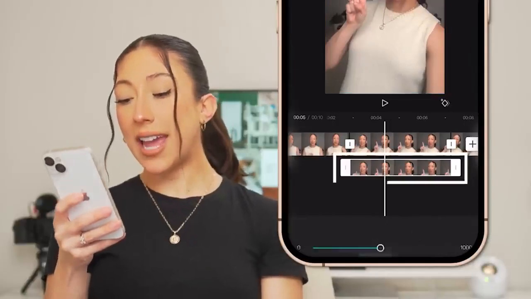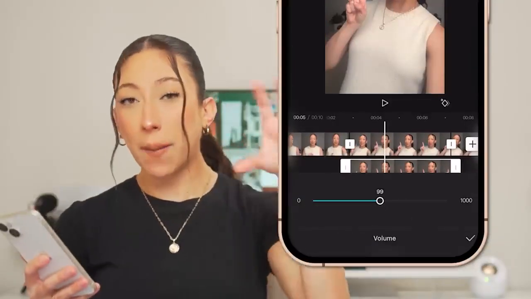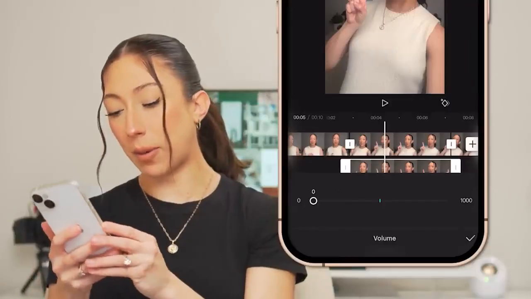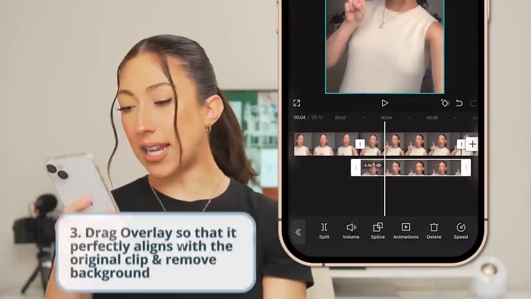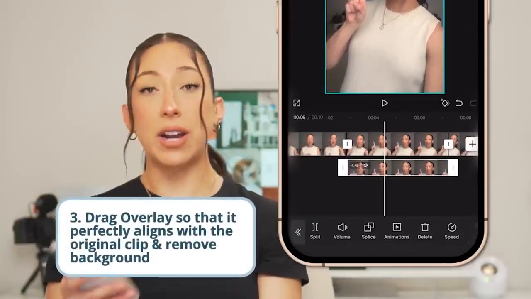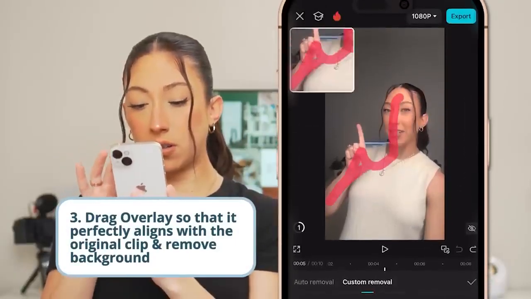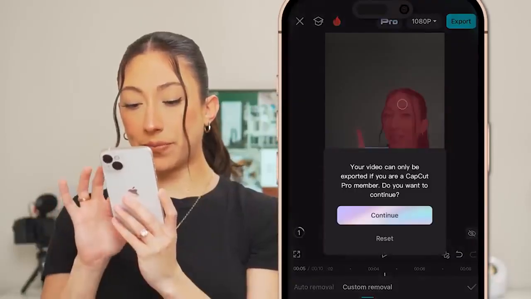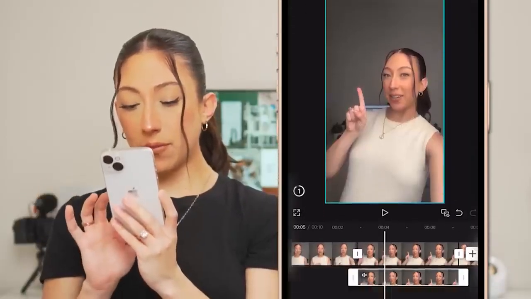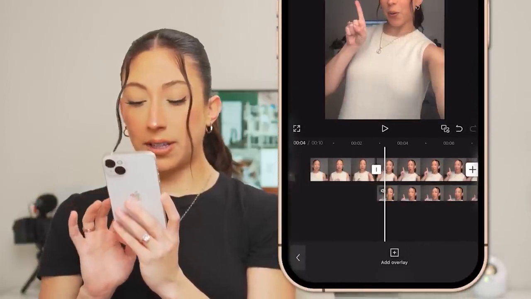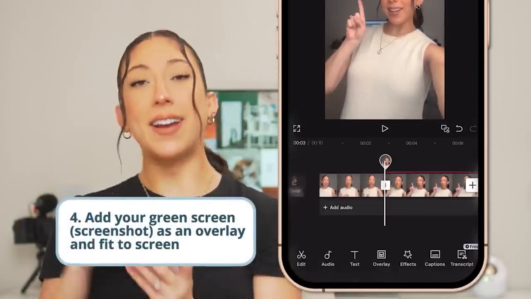Select your overlay and mute it because we don't want both audios happening at the same time. So I'm going to mute my overlay and I'm also going to remove the background on my overlay. So remove background. Cool. Continue. Okay, cutout applied. Now we're going to add another overlay.